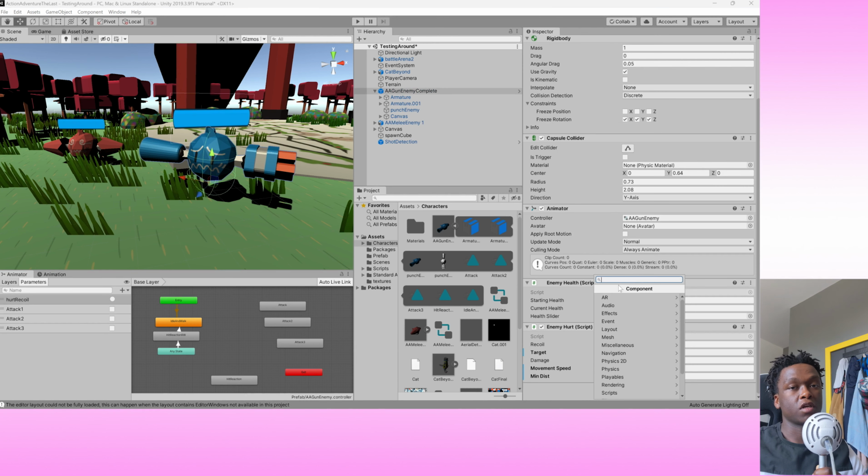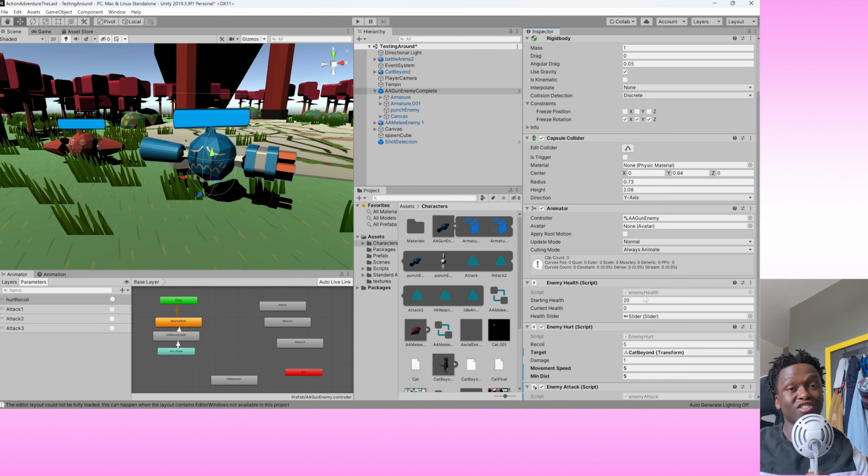But the first thing we'll do is we'll create an enemy attack script and go into Visual Studio. I've already got my script set up, so I'm just adding it as a component.